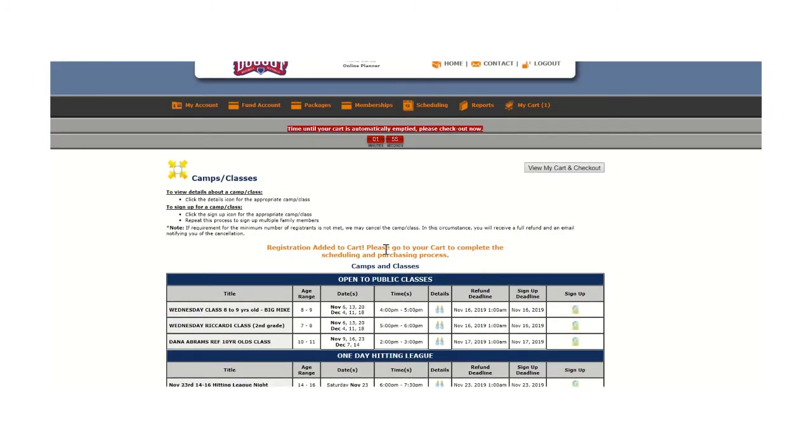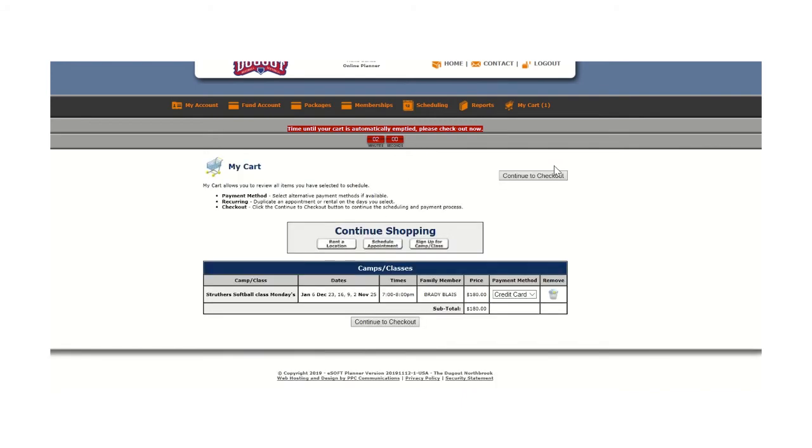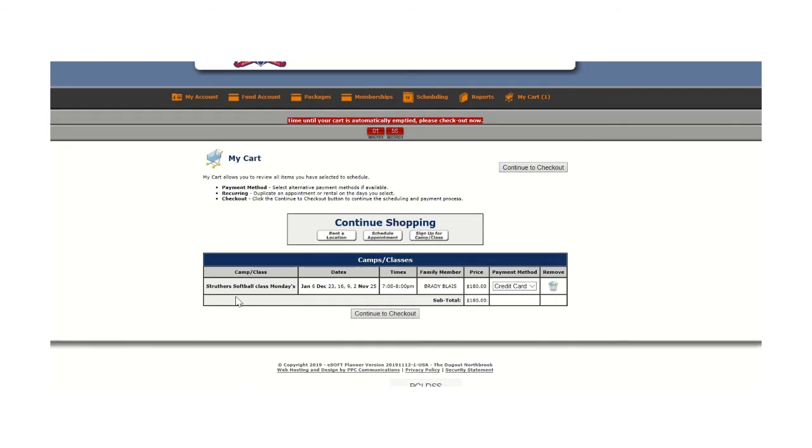But then it says right here in the middle of the page, registration added to cart. Please go to your cart to complete the scheduling process. You have 2 minutes, which honestly feels like an eternity. So don't feel rushed or anything like that. View my cart and check out. Again, you get 2 minutes again. So it just keeps going.